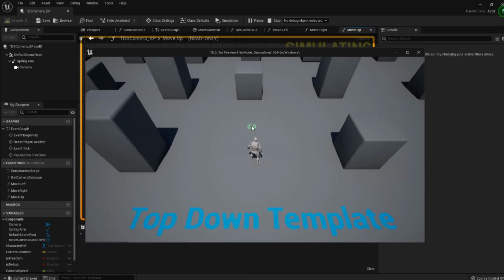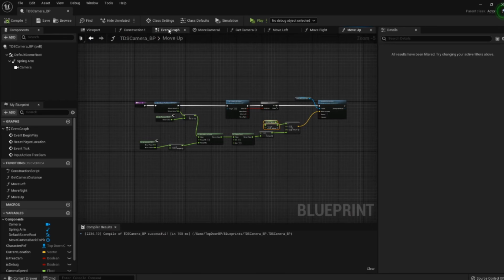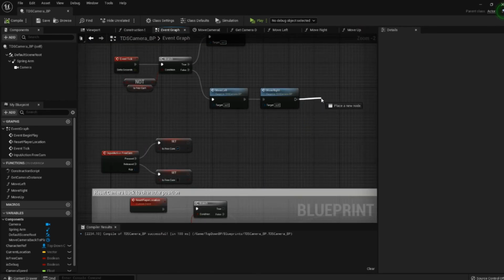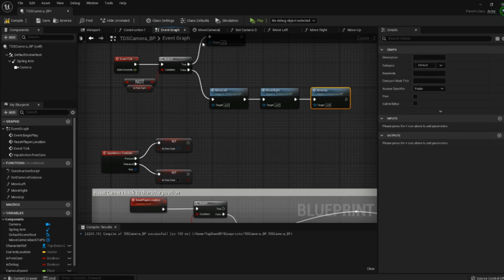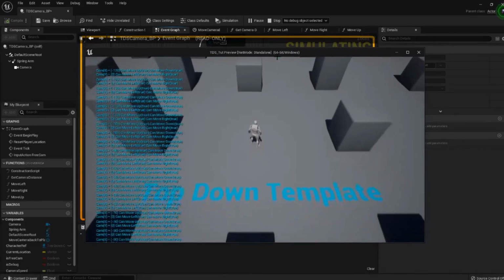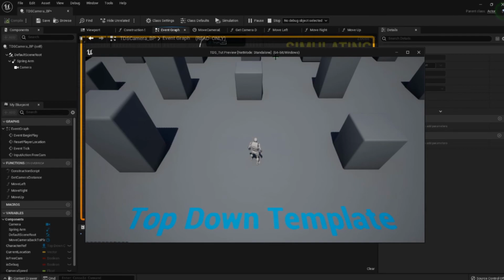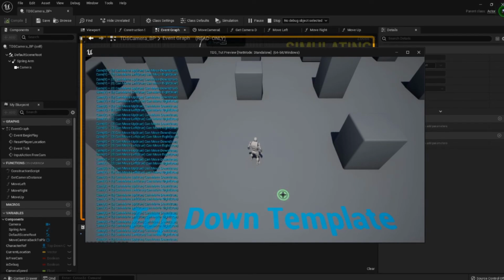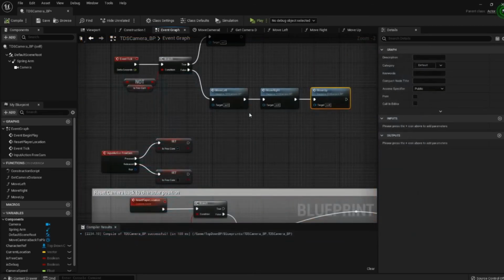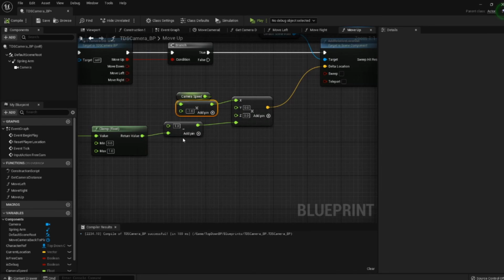Play. Oh, and I forgot to do it on the event graph again, didn't I? Move. Ah, okay. And we move. Oh, we're going the wrong way. Did we move down by accident? What did I do here? Oh, you know what? We were multiplying by -1, weren't we? Yeah, okay, there it is.